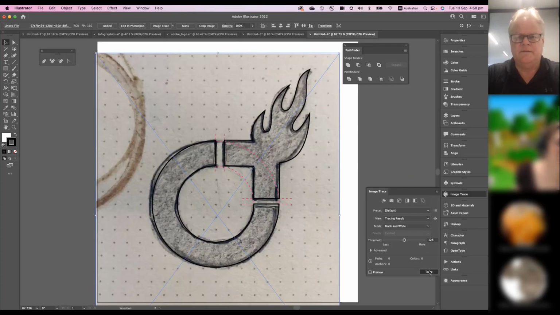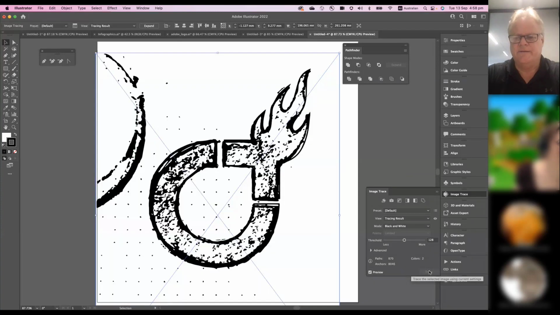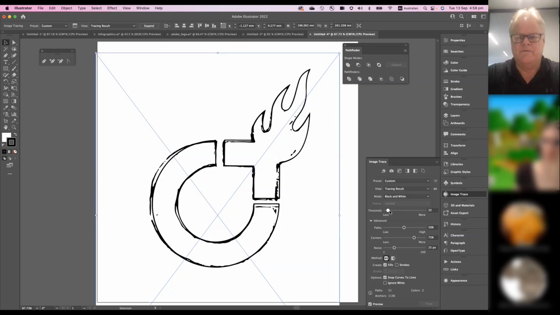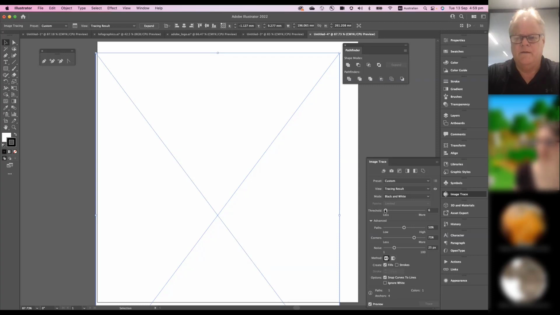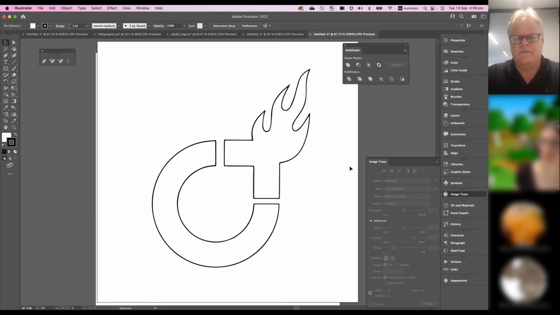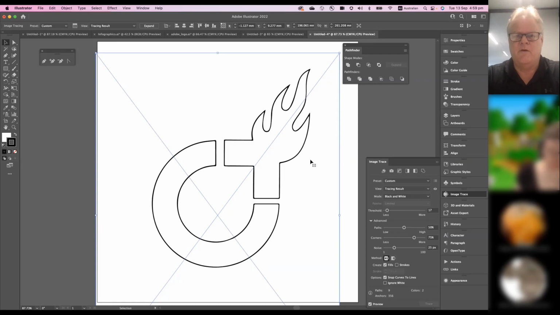If I click on trace on this, it goes through and traces it. Now, what we want is something that's not fully perfect. So what I can do is just drag this threshold down to the point where I actually get the number of paths that I'm really after. And you can see that what was a coffee stained napkin with a bit of a logo on it is now the perfect logo for us to start working with, which is awesome. So tracing can be perfect for us.